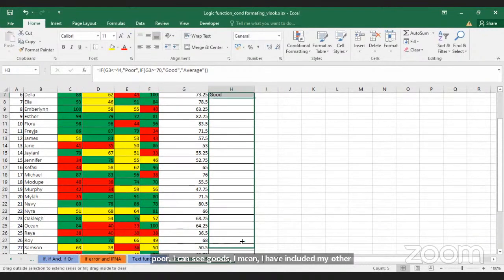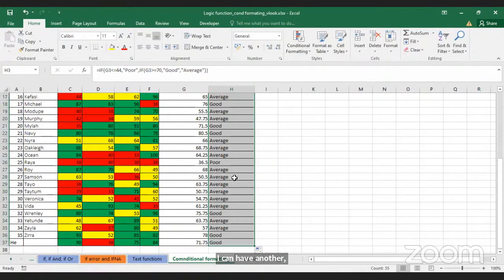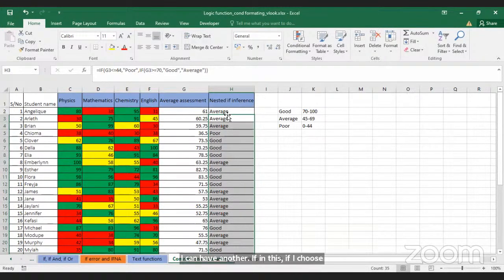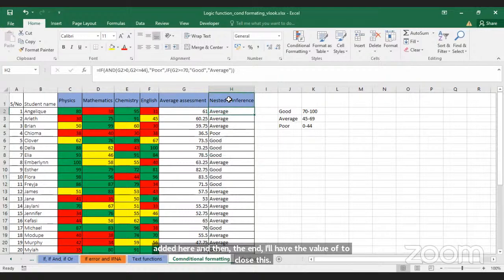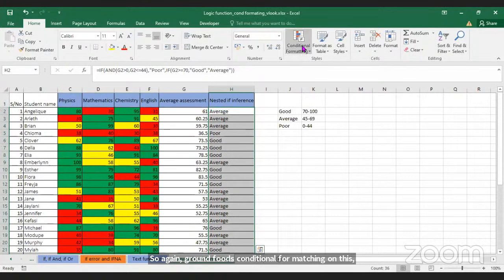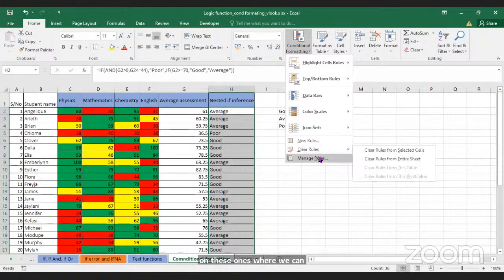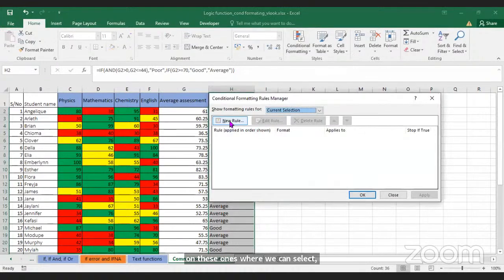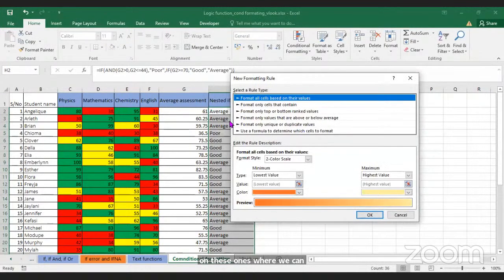I can have another if in this, if I choose to further break it down. I include another scale of very good. So if I do that and I want to have average, I can have several other ifs like I added here. And then in the end, I'll have the value of if it is false to close this. So again, we can put conditional formatting on these ones, where we can select the rules for the words, for cells containing words only.